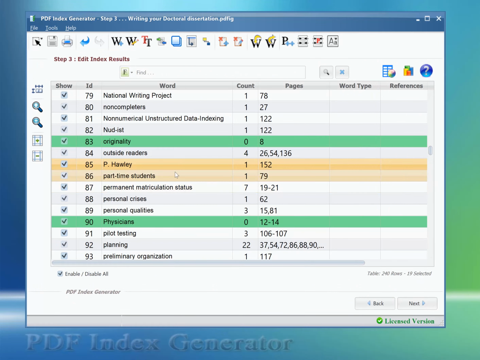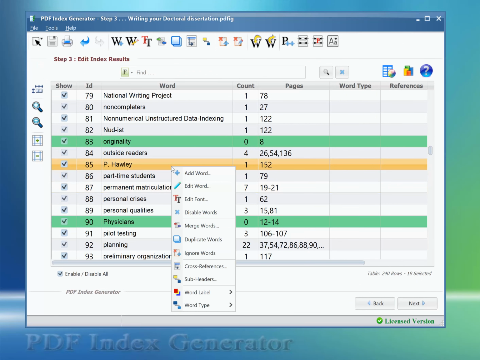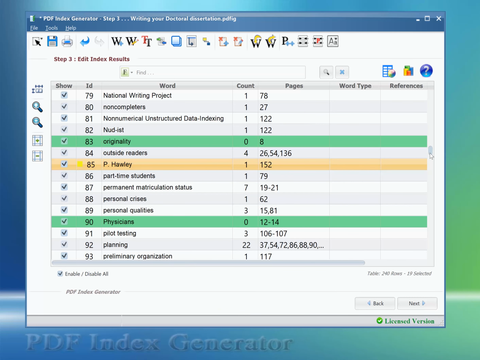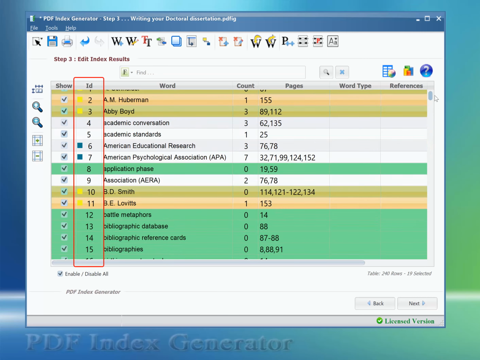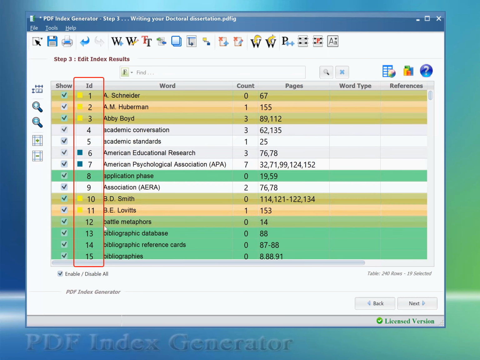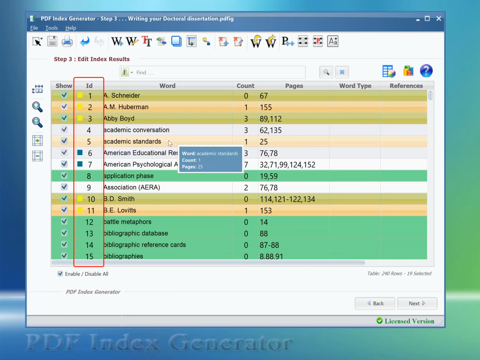Right-click on the selected names again. Select Word Label, and choose the newly created label, the Names Word Label. Now, all selected words are marked with a yellow label in their ID field, making them easily identifiable. When we save the project, all the word labels associated with those terms will also be saved. If we close the project and reopen it later, the word labels will be loaded as well, enabling us to make changes to those specific terms.